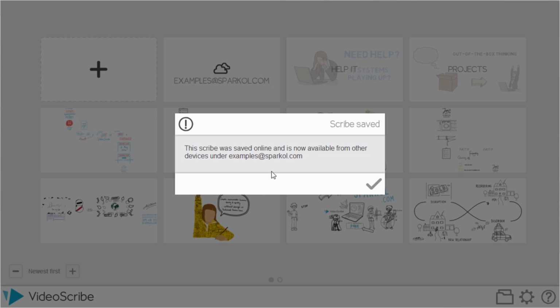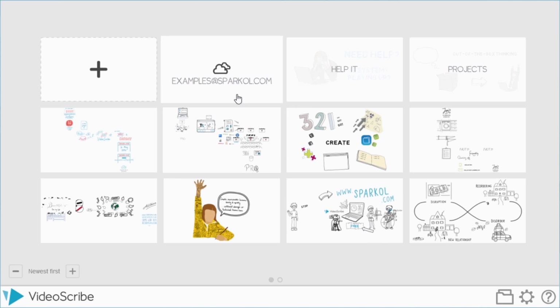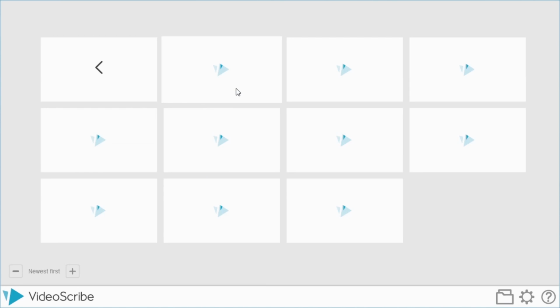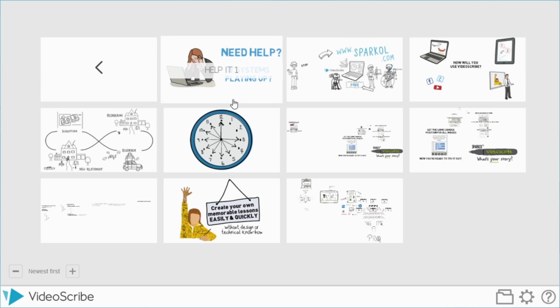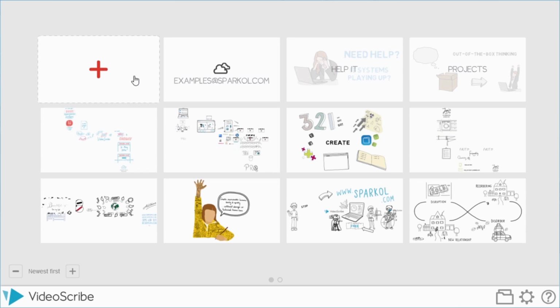So if we had the iPad app, we could also access and use this scribe on there. It's telling me that it's finished saving that online. And if I click on my online account button here, we can go in and we can see that the scribe is there waiting for us to use it.